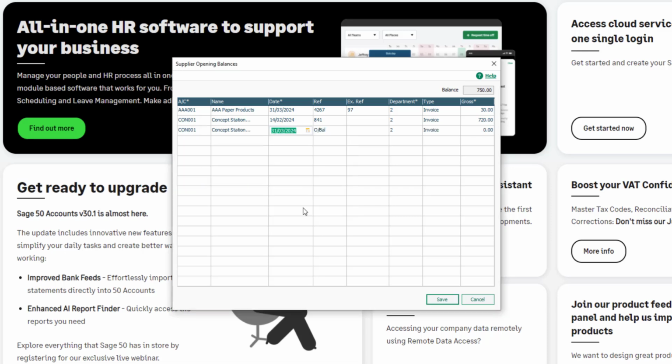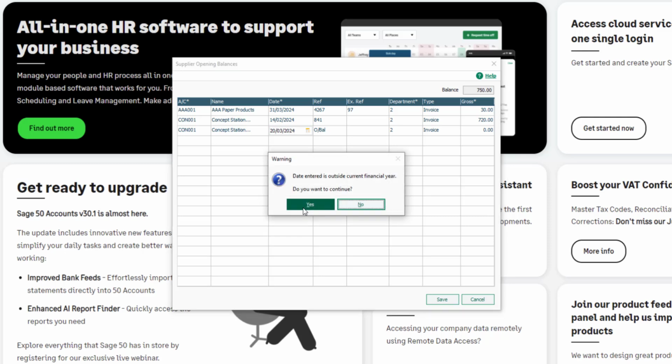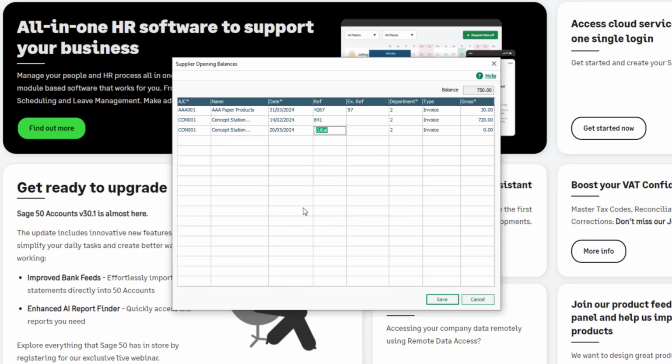In the date box, enter the required date, then click Yes to continue. Complete the Ref, XREF, and department boxes as required. From the type drop-down, choose Credit. In the gross box, enter the value of the outstanding credit.